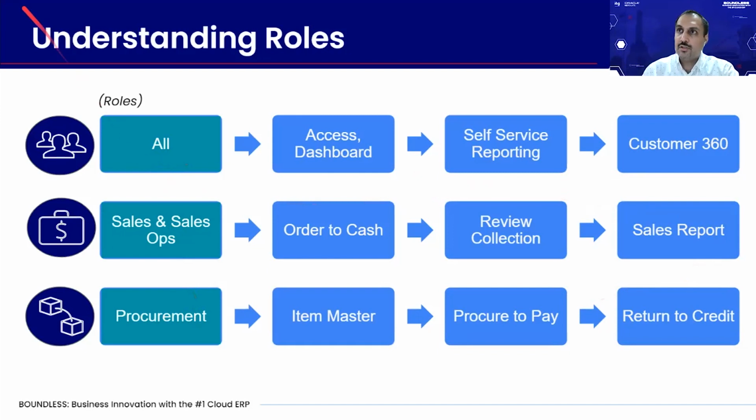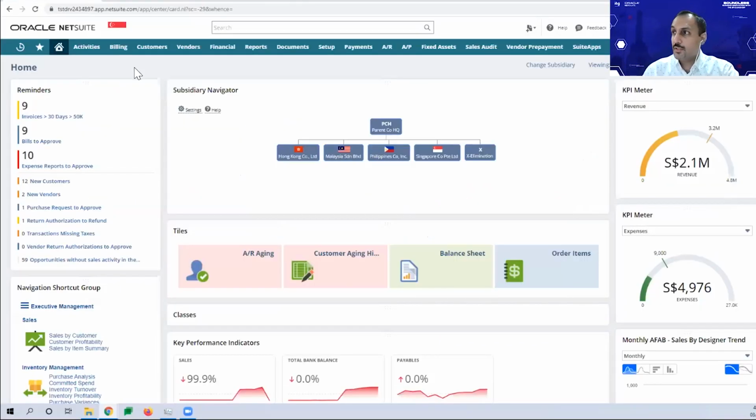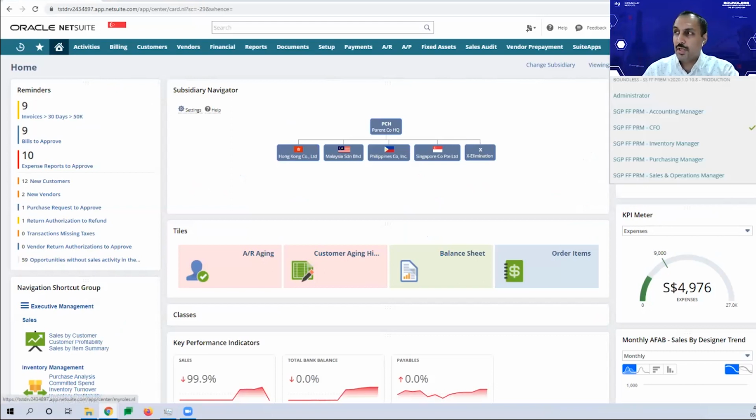So I'm going to log on to Oracle NetSuite, and this is my login page. If you look at my right-hand corner, I've logged on as a CFO. So Suite Success, financials first. This is my demo environment for Suite Success, and I have a few roles that have been assigned to me: my administrator role, accounting manager, CFO, etc. The role we're looking at right now is my CFO role.